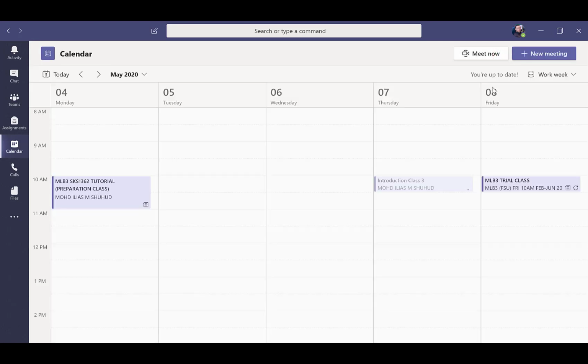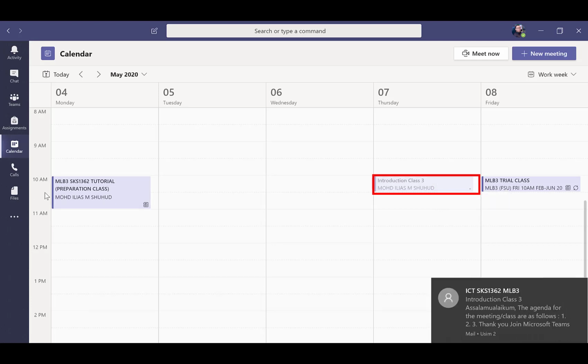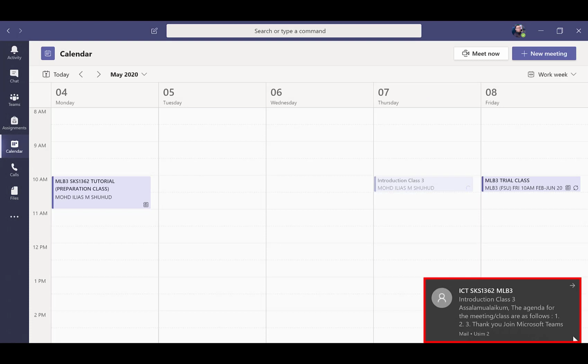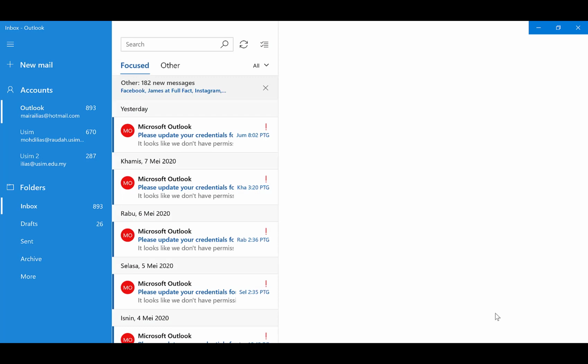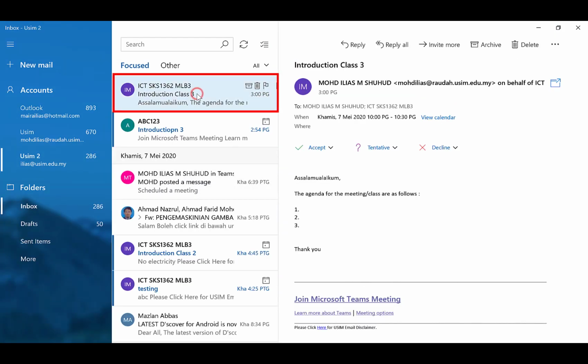Right, so it will appear in this slot. Okay, 10 a.m. on the 7th, and you'll see notifications if you enable. This is from Outlook, so you say there's a new meeting has been set, or class has been set by your lecturer and by someone else. So you also receive the notification even though it's your class. So this is how it looks in students' email or attendees of your meetings.